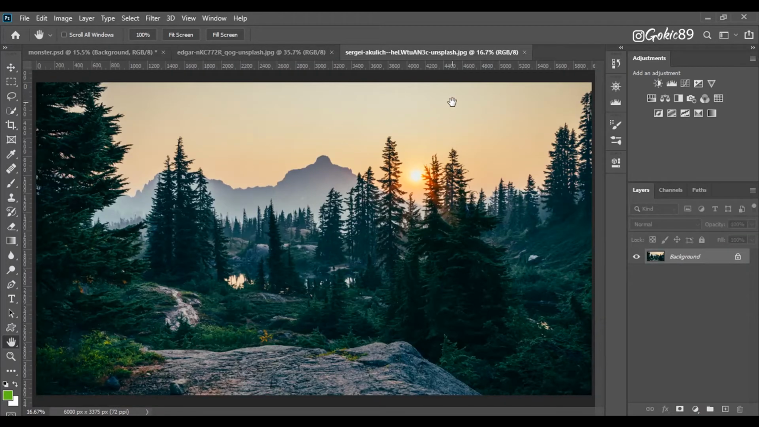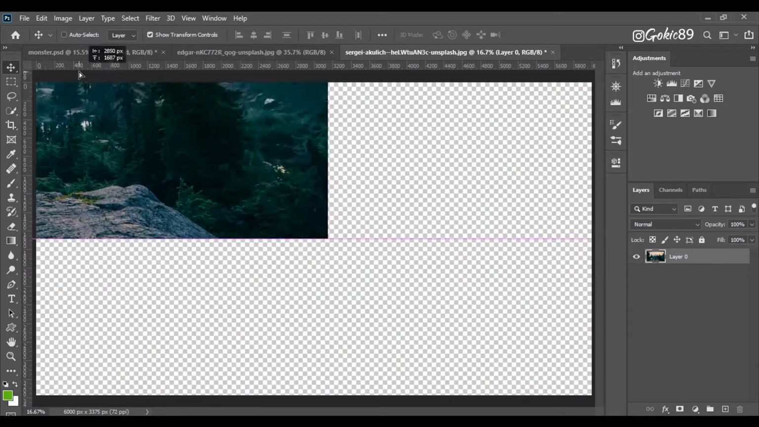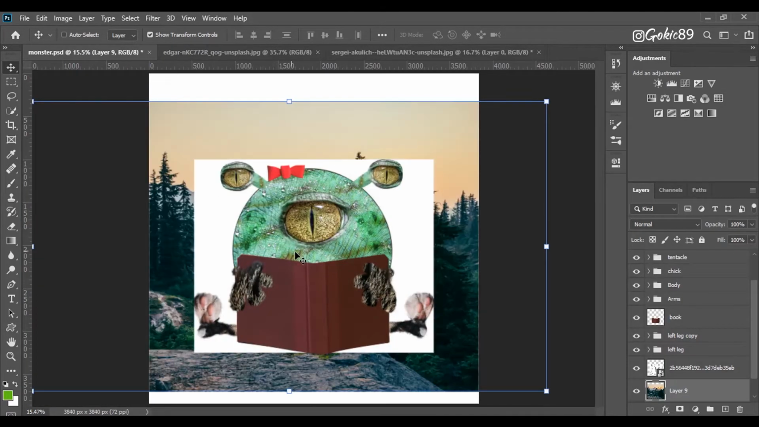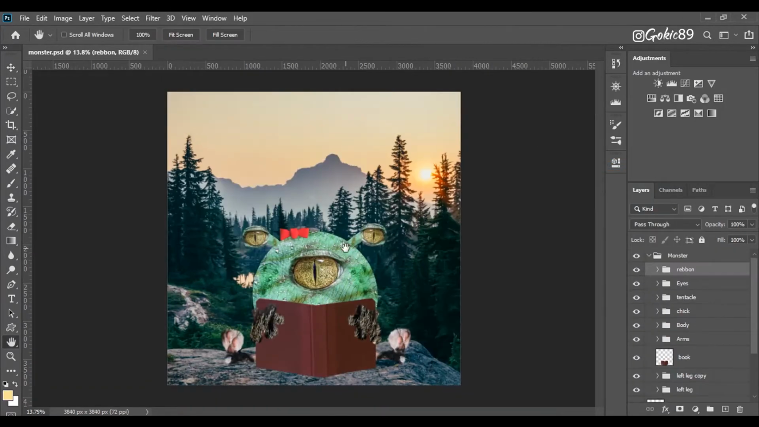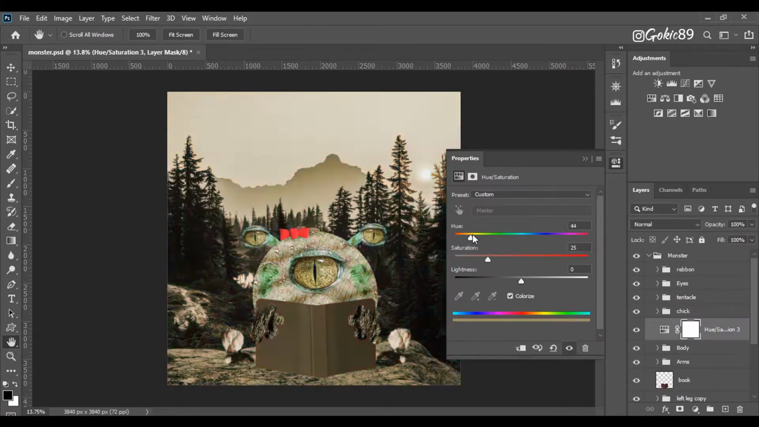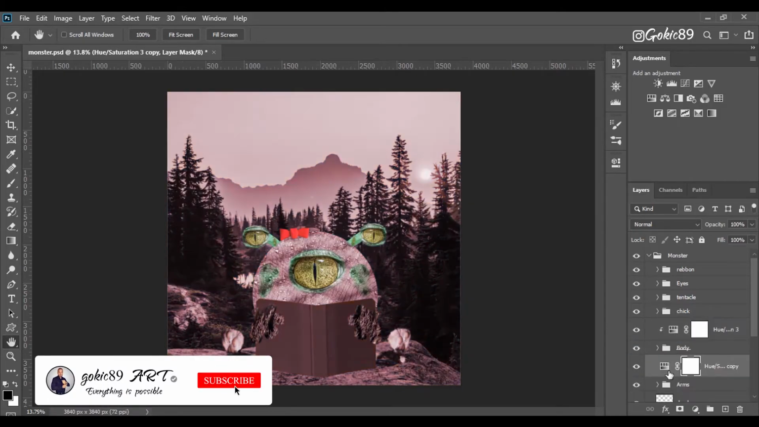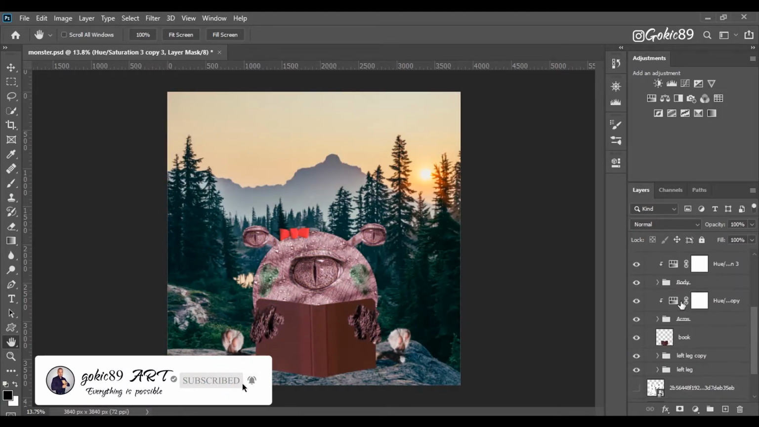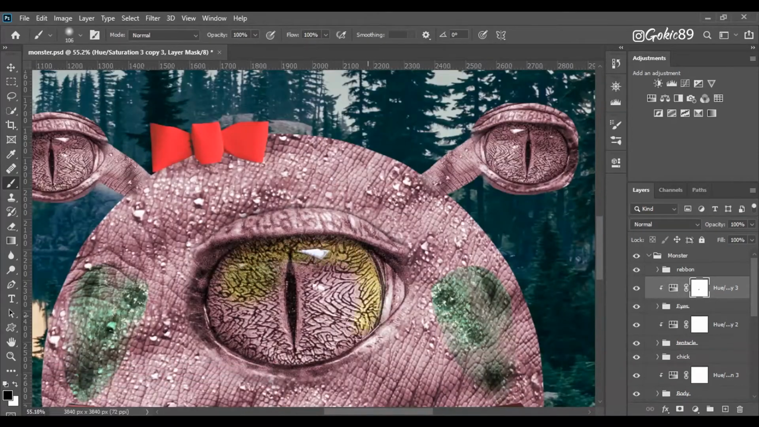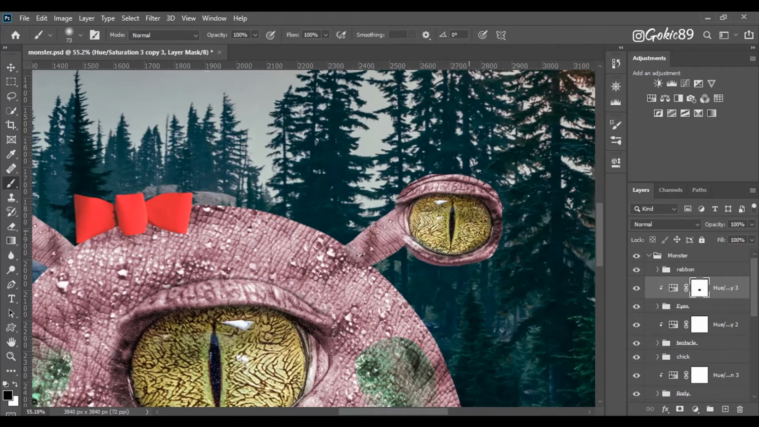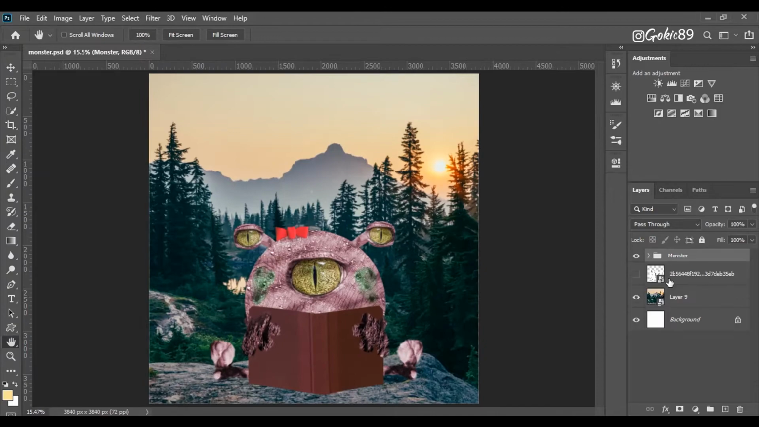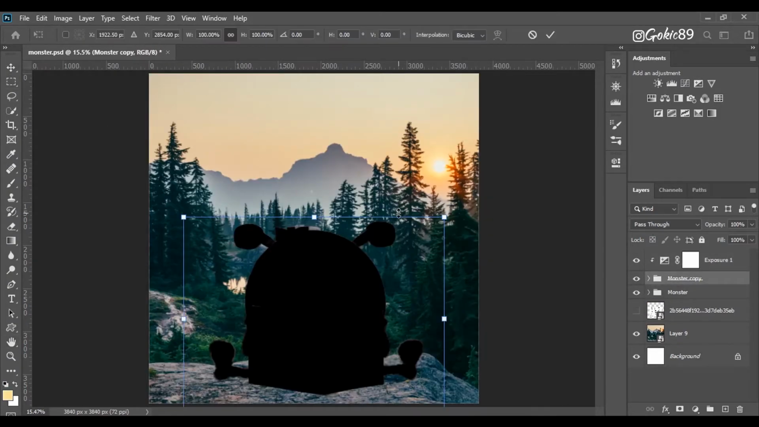Now we're going to add some background. Beautiful forest, sunrise or sundown, I don't really know. I think it's sunrise. I changed the color of the whole body to be more girlish or girl.